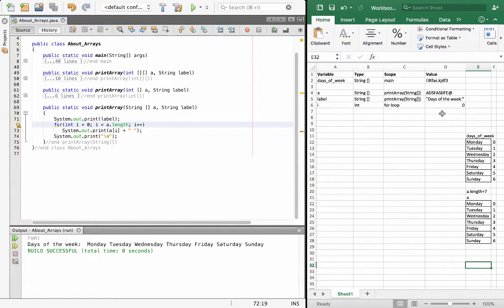So we're saying is I less than a.length, which equals 7? Well, I is 0, so 0 is less than 7. That's true. So we'll come into the body of our for loop, which just says system.out.println a at index I. Well, a at index I is 0, is going to be the value of Monday. So we're going to print Monday, and then we're going to print a space. We're going to come back up. We're going to increment I. I is going to become 1.